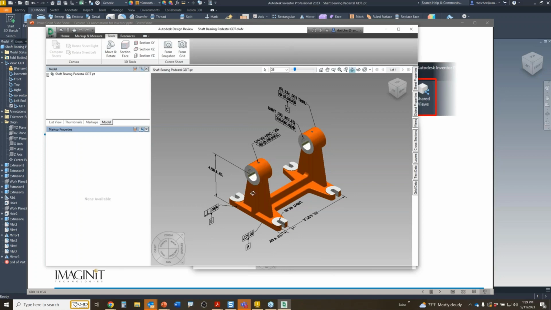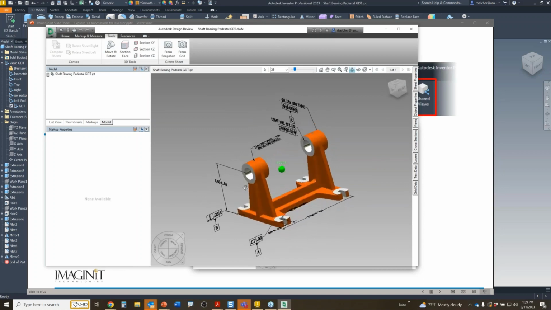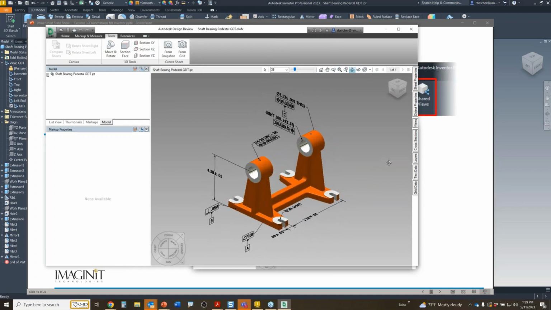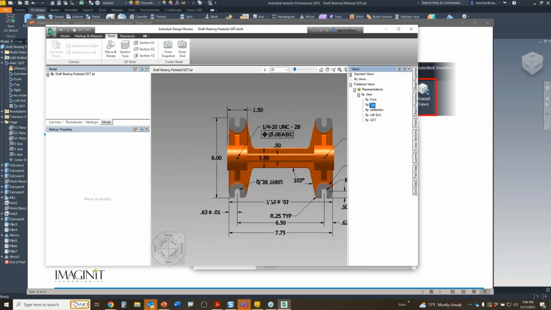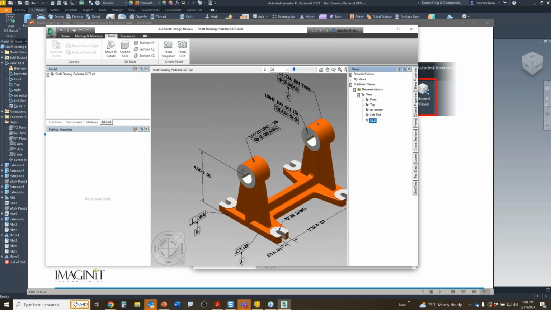Okay, I guess DWF is getting a little bit older, but again, I'm not going to knock it. I think the quality is pretty good. You have to kind of know where to go to find these views, but I can get to my front view and my top view. I do have to have a little bit of understanding of the navigation inside of a DWF file.